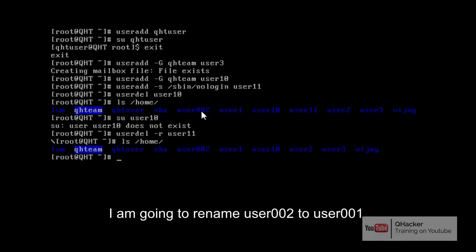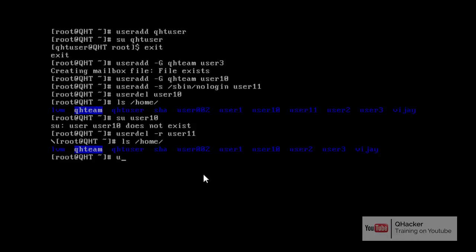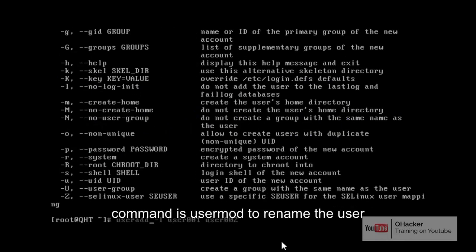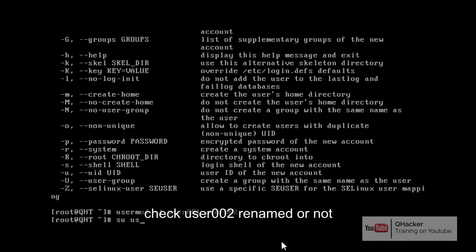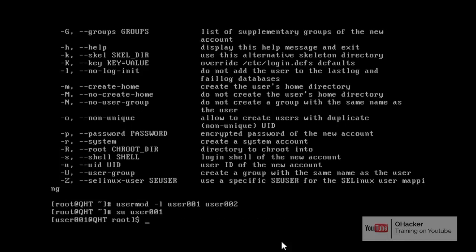Now if you want to rename the user, here is user002, and I am going to rename it to user001. You should use the usermod command: usermod, hyphen l, then user002 and user001. Then if you want to switch to user001, you can use su. I am going to switch, so you can see here I have switched from user002 to user001.